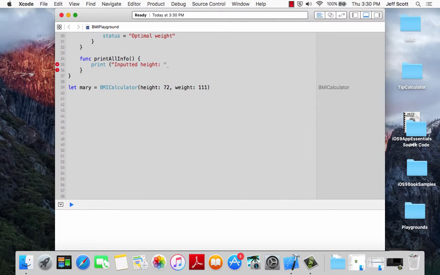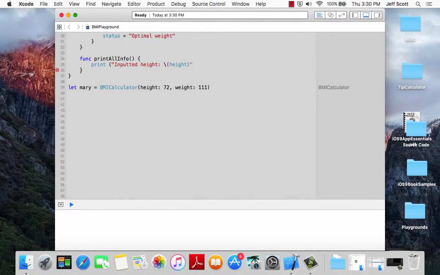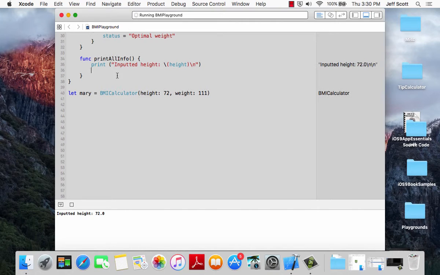Does everybody remember? If I want to print the name of a variable inside of a print statement like that, I put backslash and then I put the variable name in parentheses like this. And I'll put a backslash n after it so I print my next thing on a new line. Now, how do I know whether or not it worked? Well, right now it looks kind of like it didn't. Oh, yes, it did. Look, inputted height, 72.0. So I know that one worked.